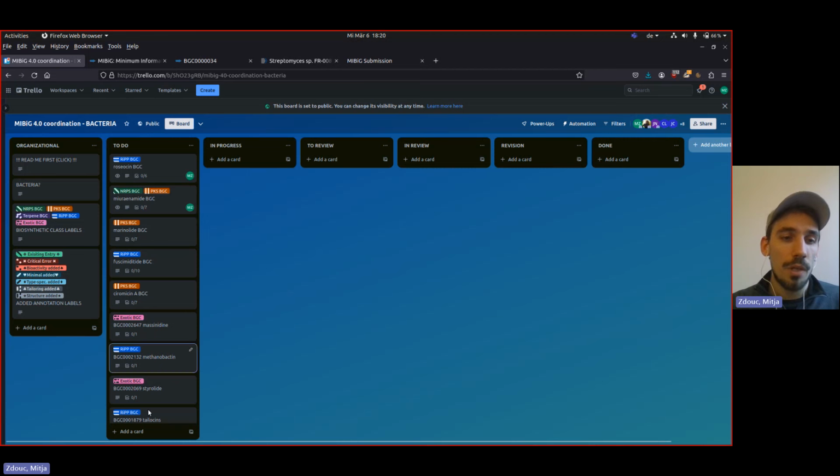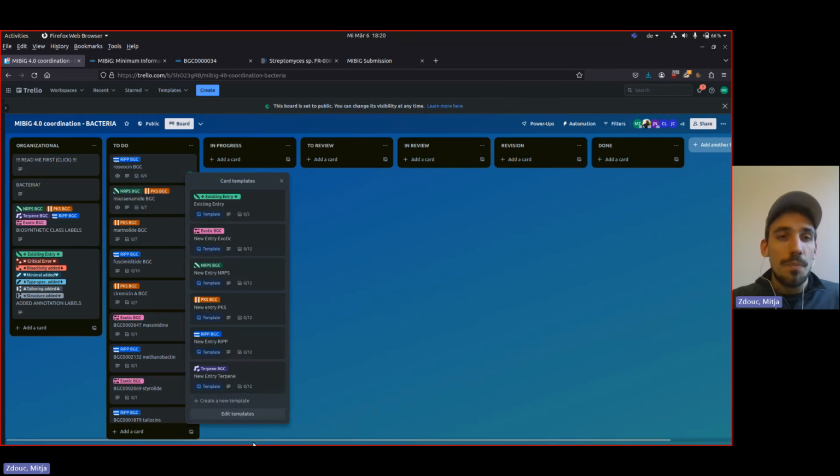For that, I'm not going to add a card, but to this small icon next to it. And as you can see, the hover text already says create from template, because for your convenience, we have created templates that already are prepared for creating new entries. Here we have different card templates. For example, existing entry. This is for entries that already exist in MIBiG. For example, if we want to do some changes or some bug fixes.